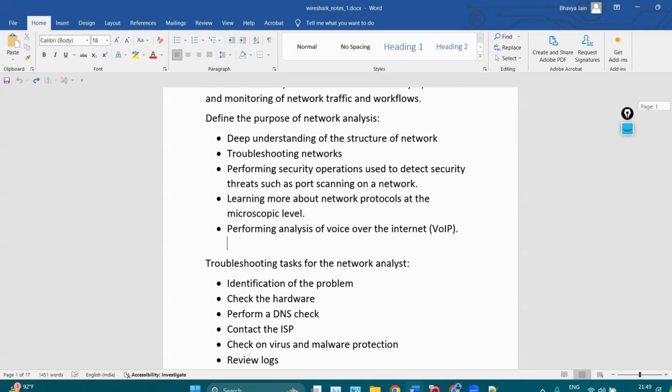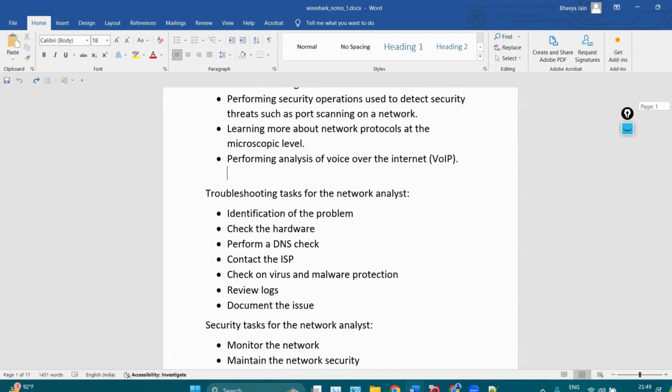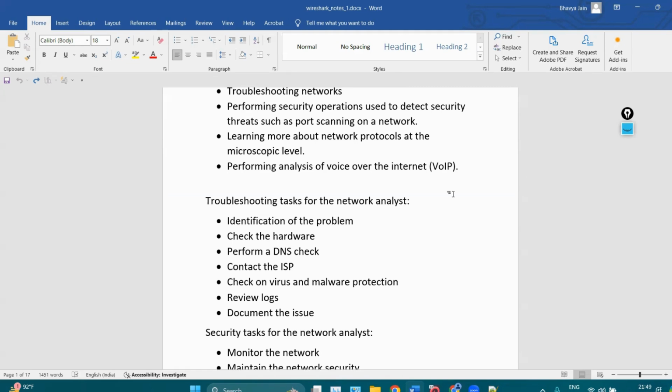Then for the troubleshooting task, what would be the troubleshooting task for the network analyst? He or she can identify the problem with the help of Wireshark, like finding packet delays, finding dropped packets, and finding congestion, etc. Checking the hardware, performing a DNS check, contacting the ISP if the problem is from the ISP side, and checking virus and malware protection, reviewing the logs or documenting the issue.